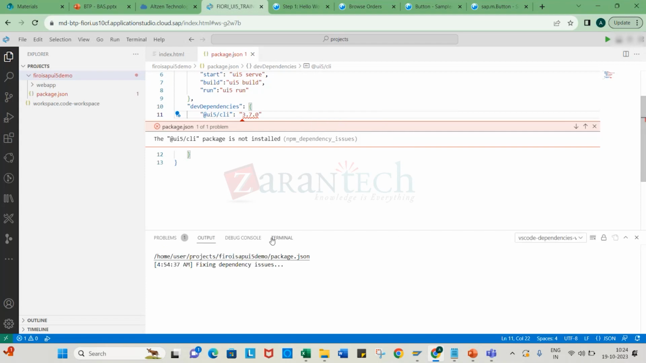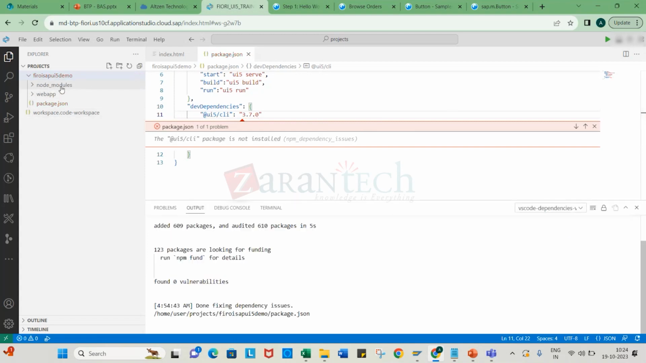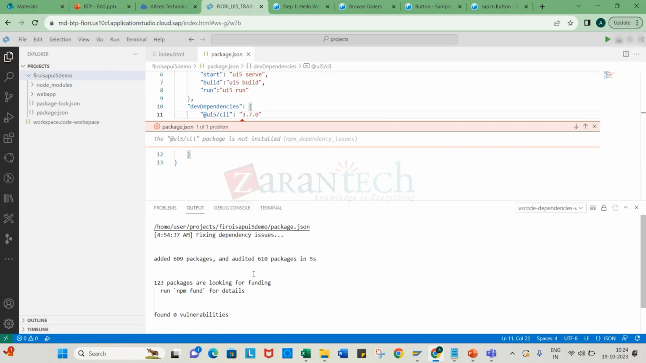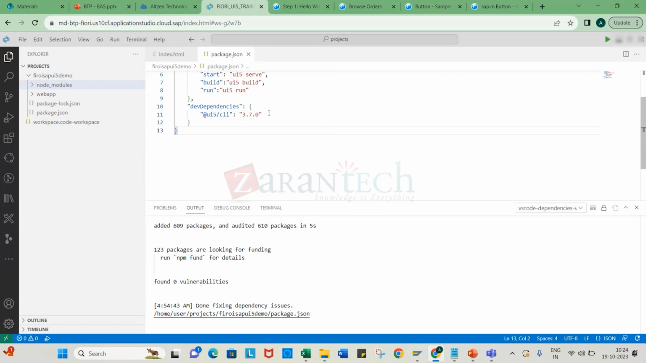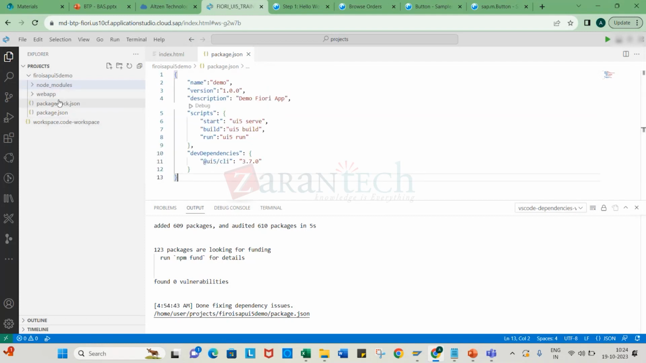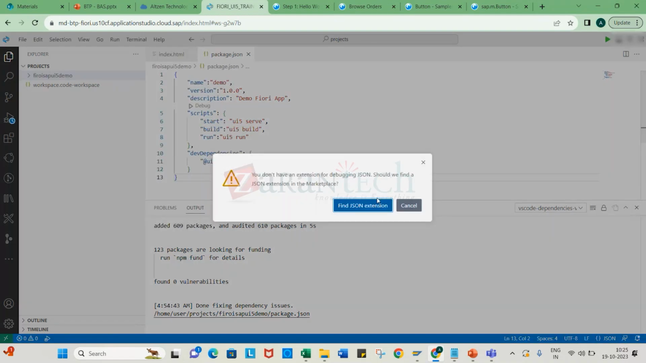What will happen in the terminal, and here also, you see node modules got added, and it added all the required dependencies. See, this folder has been created automatically. Now that error is gone. Again, I am still going to try to run. It does not allow me.